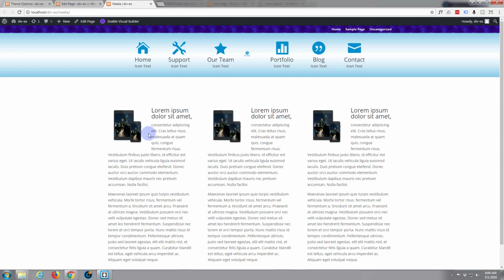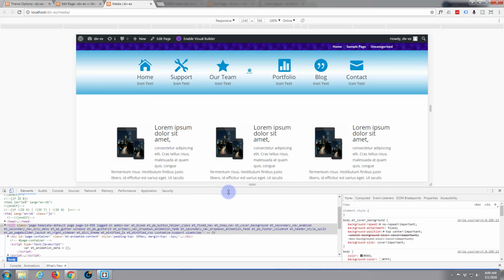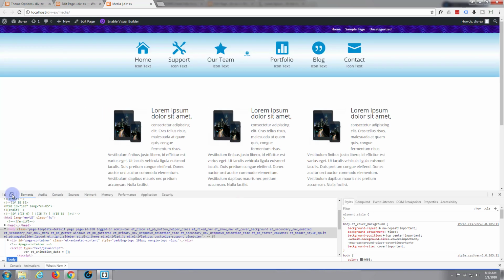But just to demonstrate this, I'm going to do a bit of dramatic CSS just so you can see what's going on. If I hit the F12 key, I'm using Google Chrome here, the browser. And if you hit the F12, it brings up the developer tools inspector here. And it's got a responsive tab you can hit.